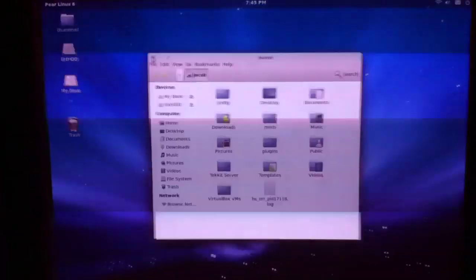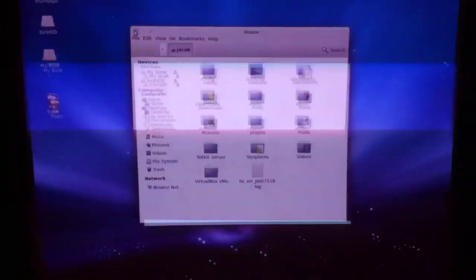Whoa. Jeez, why am I using a CRT? Why? I don't know.